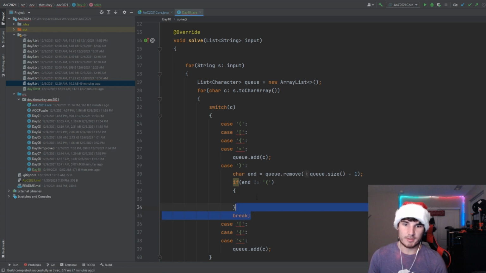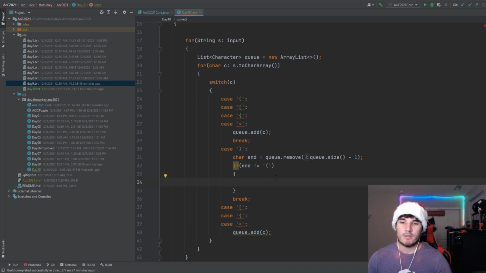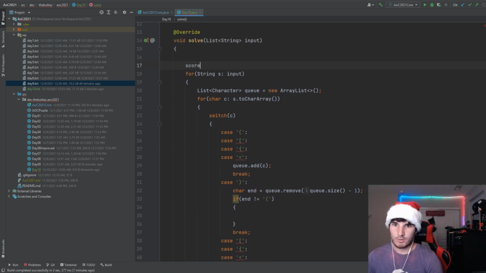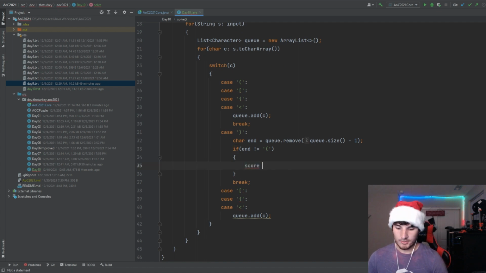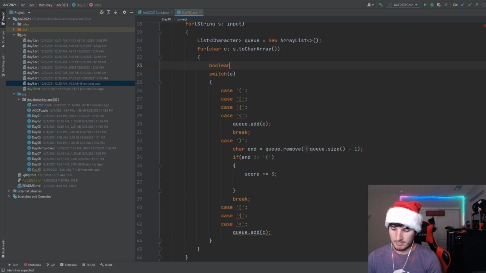I forgot a break statement up here, so let me add that real quick. Duplicate labels, okay. In this case we do need a score variable, so let's make it a long. In this case, our score is going to be plus equals 3 points, and this is actually it. Then we're just going to break, which breaks out of the switch. We don't return. So let's go ahead and make an exit boolean here.